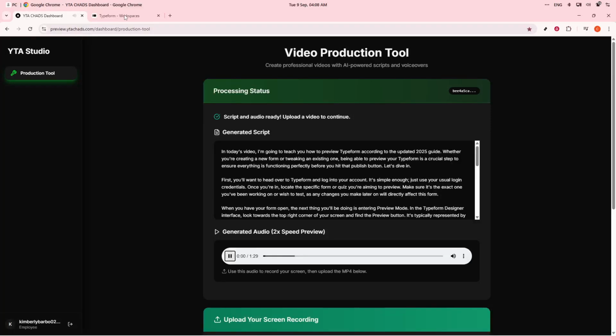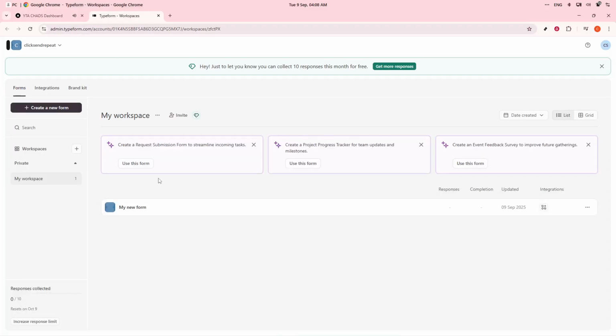In today's video, I'm going to teach you how to preview Typeform according to the updated 2025 guide. Whether you're creating a new form or tweaking an existing one, being able to preview your Typeform is a crucial step to ensure everything is functioning perfectly before you hit that publish button.